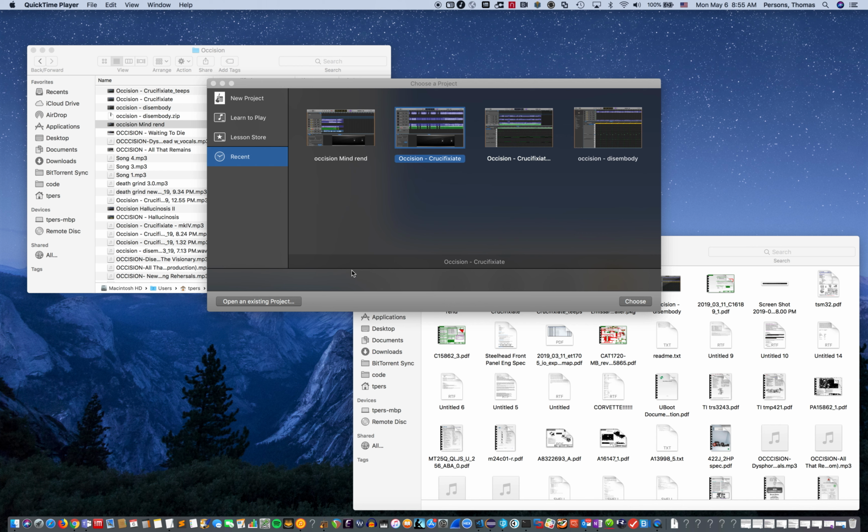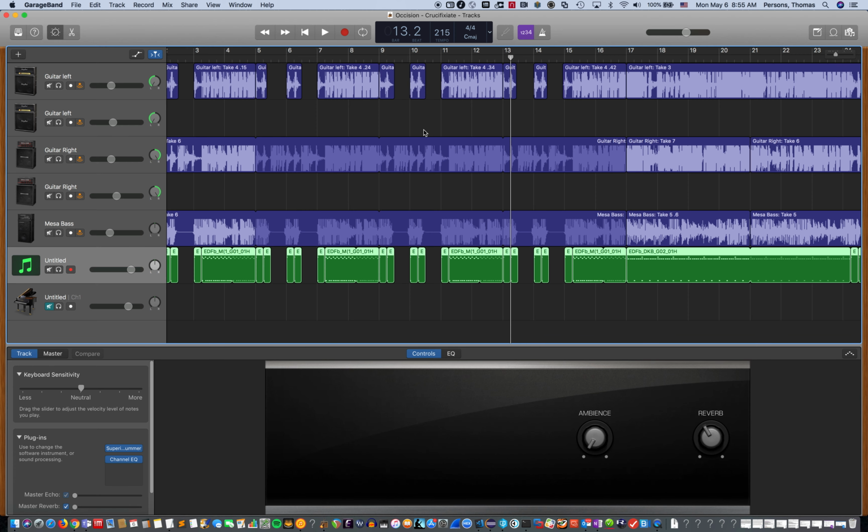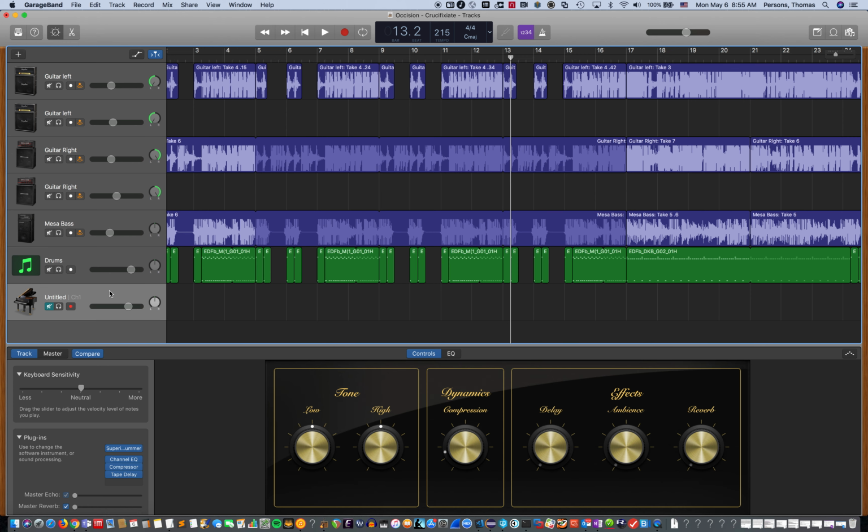So anyway, I'm going to open up a project that I already have created in GarageBand. The first thing we're going to do now that we have this open, you'll see we have a bunch of guitar tracks here, a bass track. This is our MIDI instrument. It has Superior Drummer on it. It's a drum track with all MIDI.